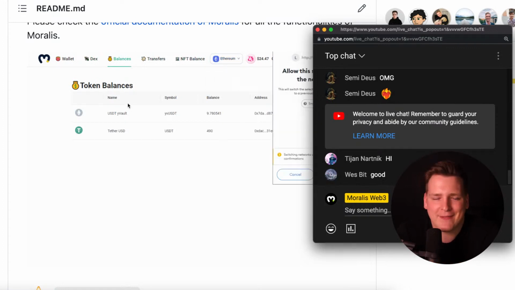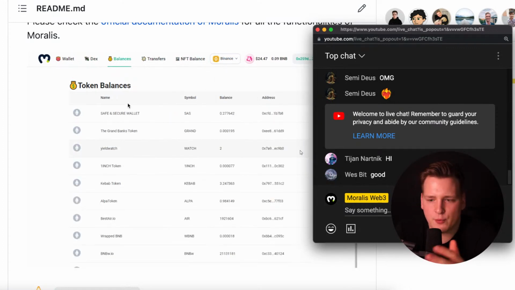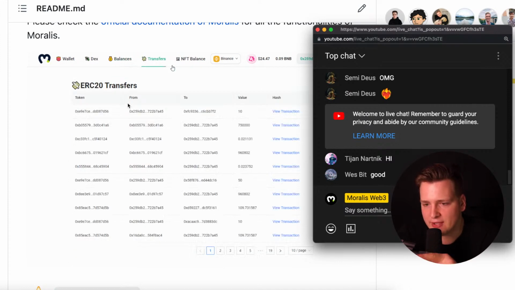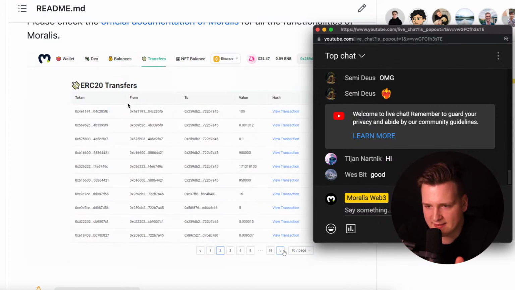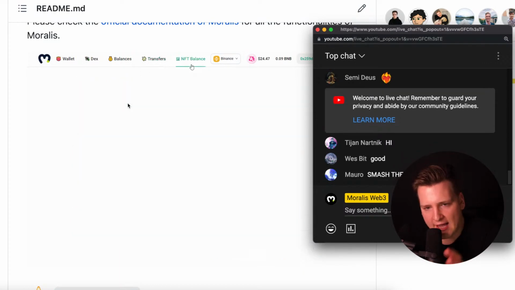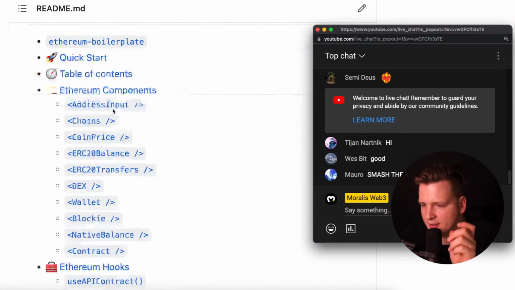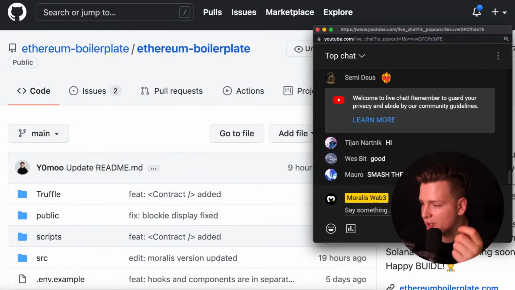Trading is important. Even if you have some kind of game with in-game assets, you want people to trade those in-game assets. This Boilerplate, I'm telling you, has 99% of the features that all dApps need. This is the idea with the Boilerplate, that we already have all the hooks and all the components built.